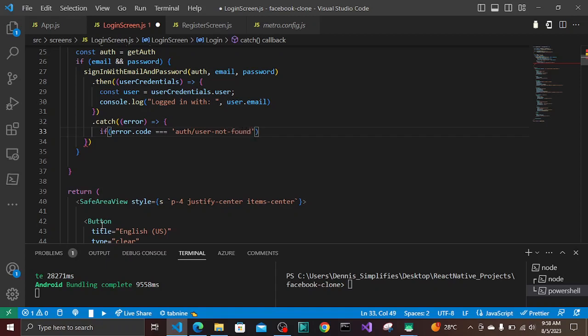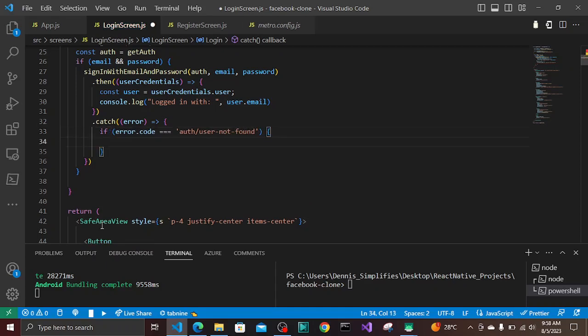If you can't find the user, if you are trying to log in and we can't find your account, that's an error, right? So that's something we want to catch. So we have to let the user know with an alert.